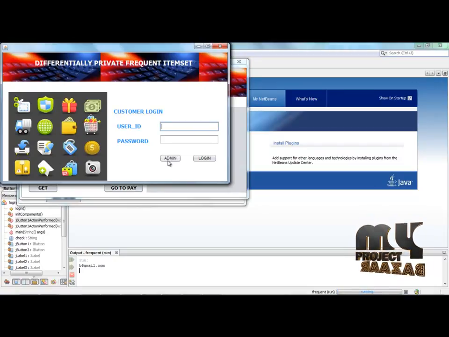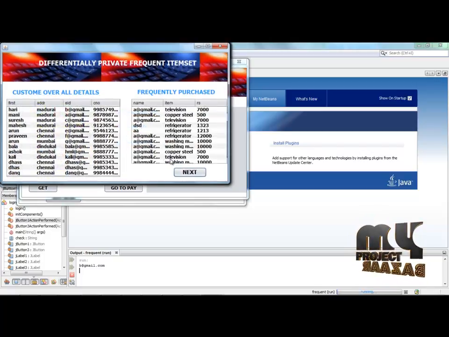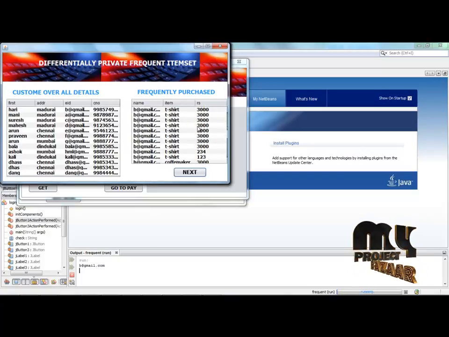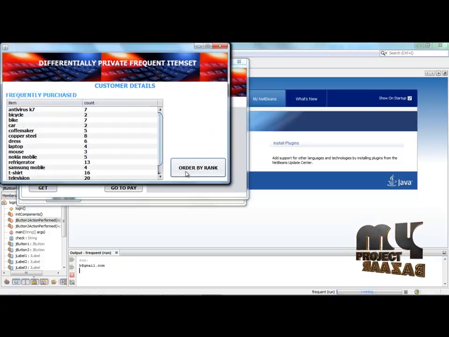And then right click the admin button. The admin login page is viewed, and then admin ID is admin, password is password. Right click the login button, then you can see the customer overall details and frequently purchased items. Right click the next button, frequently purchased items shows the list of frequent items, and then right click the next button.